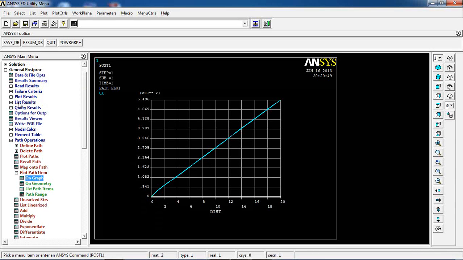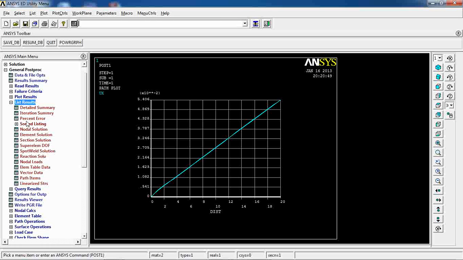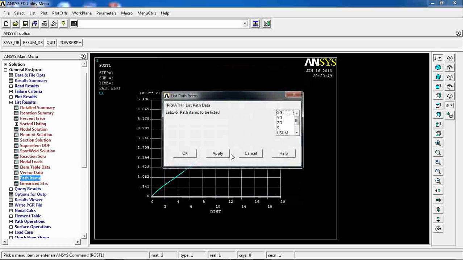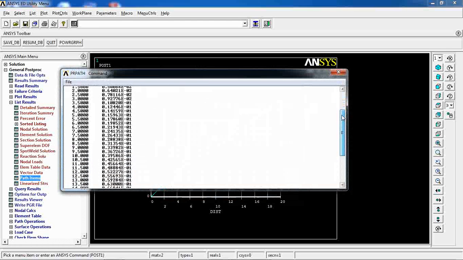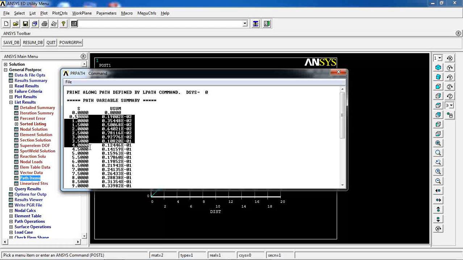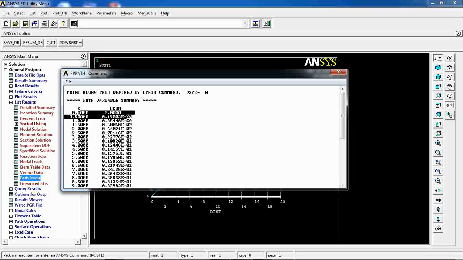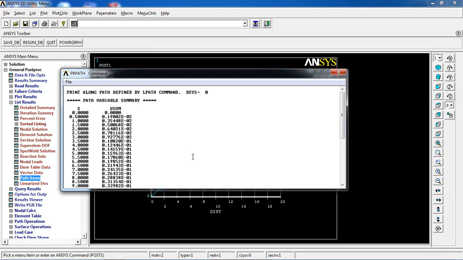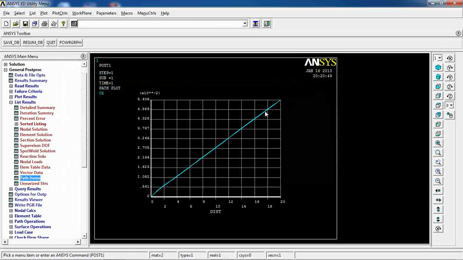I can also come to list results and path items. For path 01 that I defined, I can say give me these. So the length is 20, but my S is divided into 40 segments, so every half millimeter the results are read and given to me. So with this, I'm concluding lesson 10.